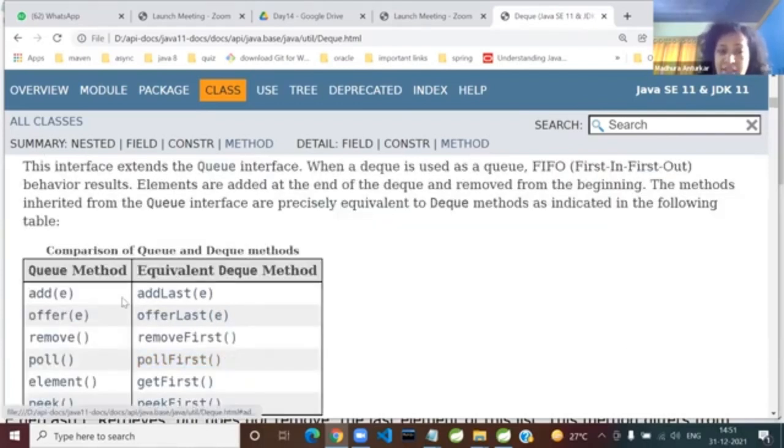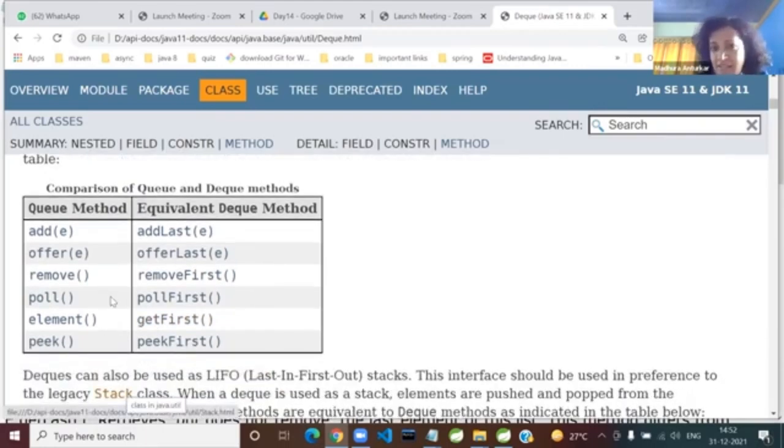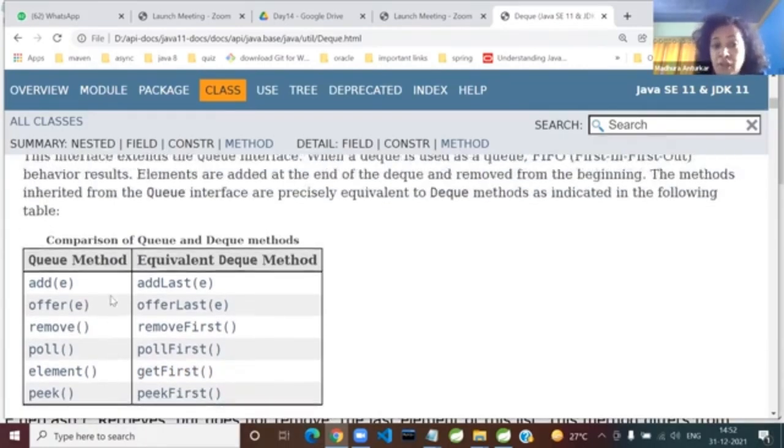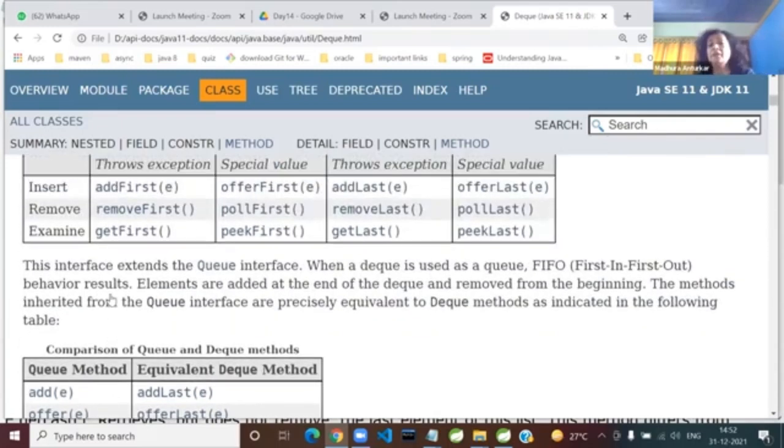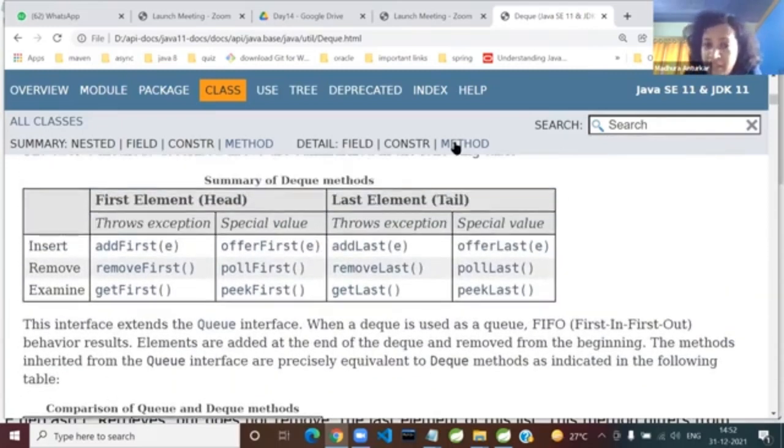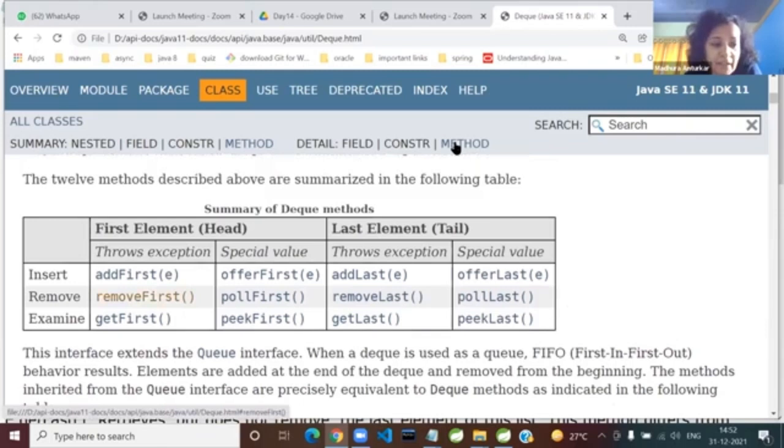And there is a comparison, that is, Queue is extended by Deque. So add is nothing but addLast. Offer is nothing but offerLast. Remove from the head position is removeFirst, poll is pollFirst, get is getFirst, peek is peekFirst. All these comparisons are also given. So now let me explain. Let me take you here. Has everyone reached here? Can I start the discussion of the table, please?